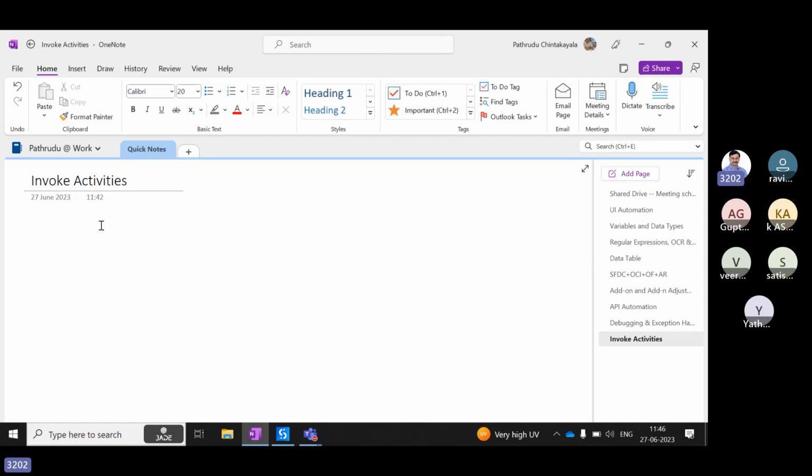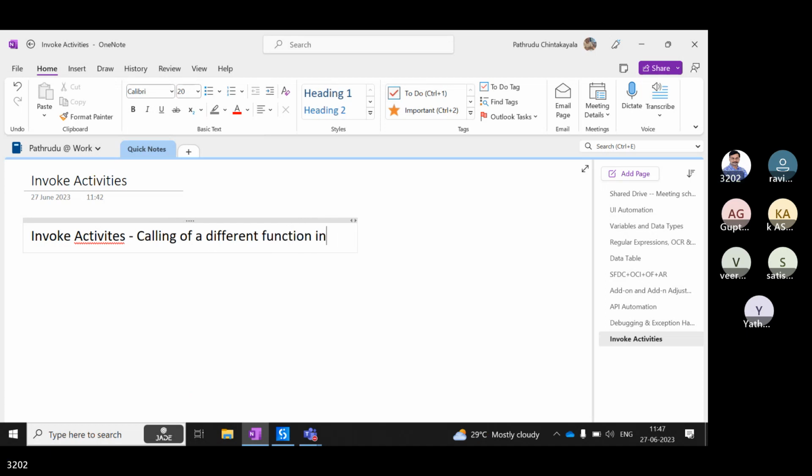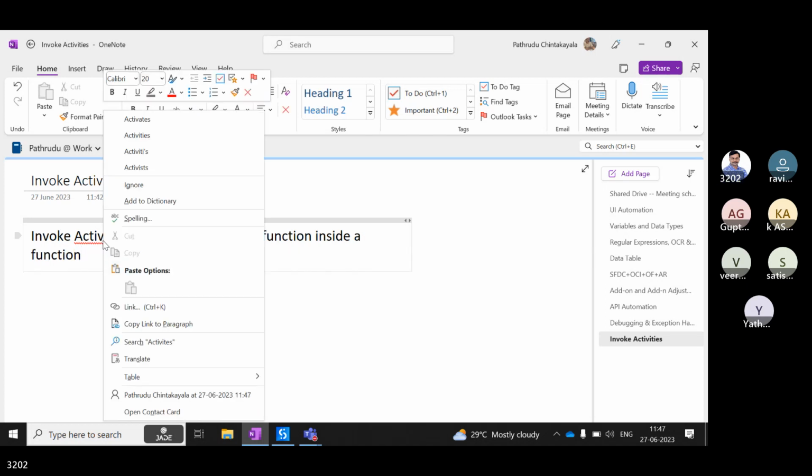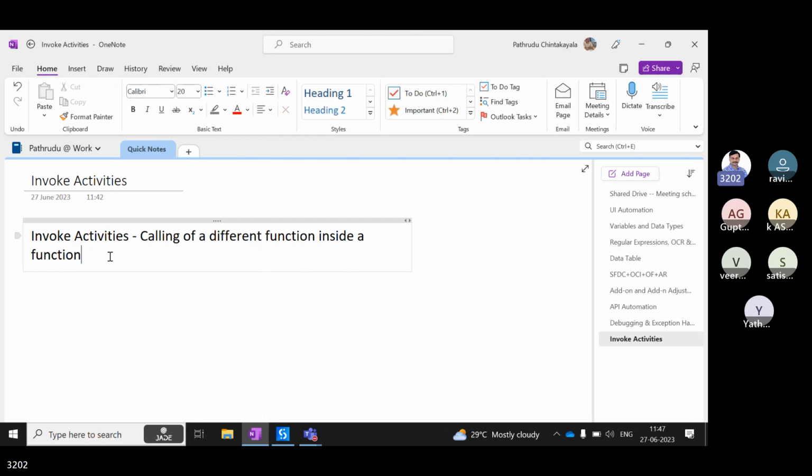When we say the invoke activities, what actually are the invoke activities? Calling of different functions inside the function. So, these invoke activities provide the functionality for us to call different functions. What are the different activities we have?